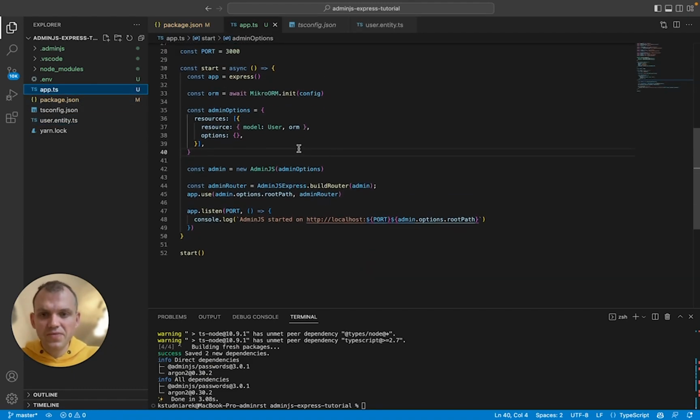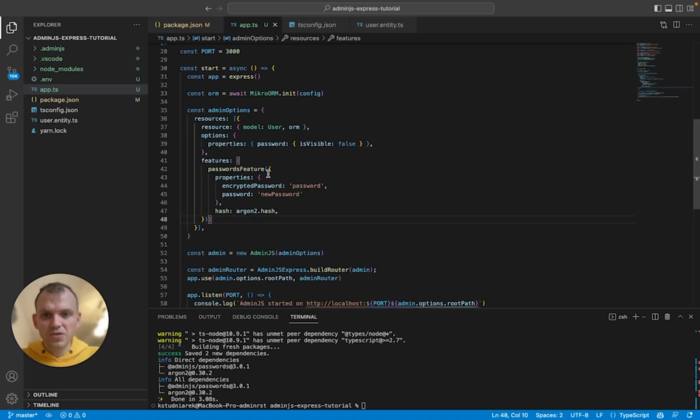In the app.ts file, we'll alter the AdminJS admin options configuration so AdminJS knows where and how we're going to use the passwords feature. So I'll copy the code directly from the AdminJS documentation. As you can see right here, in the properties, we're saying that the password field should not be visible to anyone.